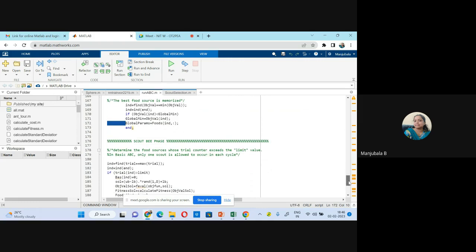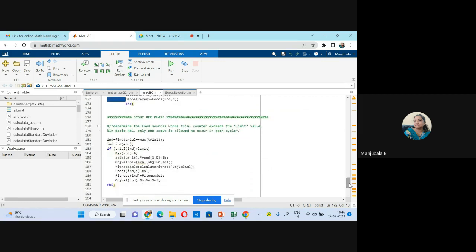Then your scout bee phase, what you have to do in the scout bee phase, you have to compare, right? The trial of which solution is greater than the limit value. So it is the trial of indices, IND, it represents the indexes of the solution. It represents the limit, right? So that solution is the abandoned solution. So what you have to do, you have to make all the values 0.